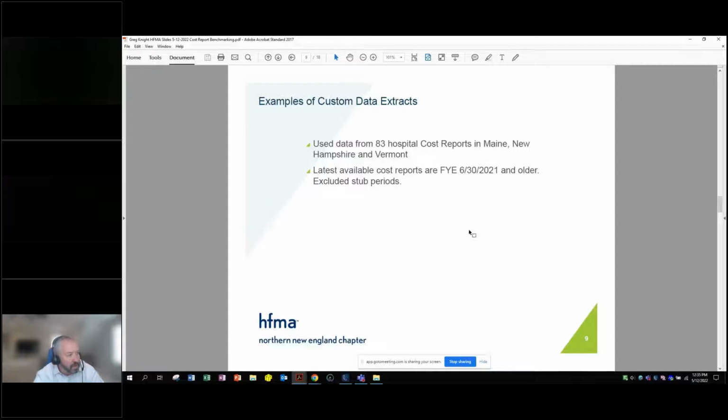In this example, in these slides, we downloaded data from the most recent cost reports for 83 hospitals in Maine, New Hampshire, and Vermont. The latest available cost reports were through June of 21. At the time, the September year ends were not available in Icarus yet. There's usually a delay because we file the cost report 5 months after year end. Then the MAC has another 60 to 90 days to issue the Icarus file and upload it to CMS, and then it takes a while for it to become available to the public.